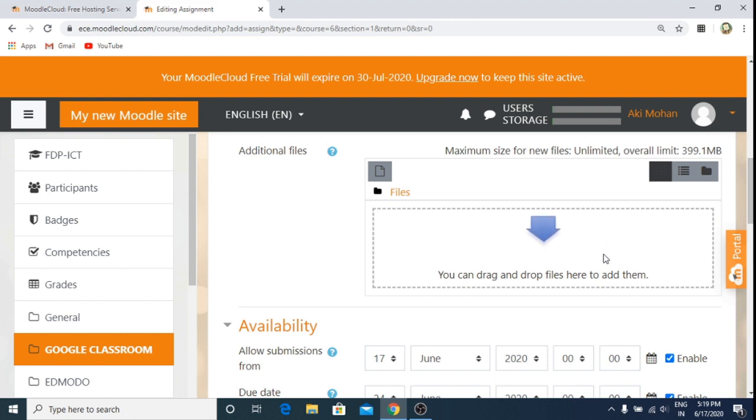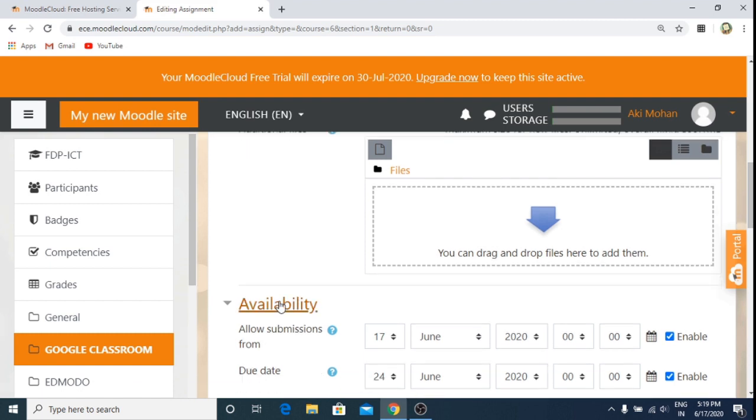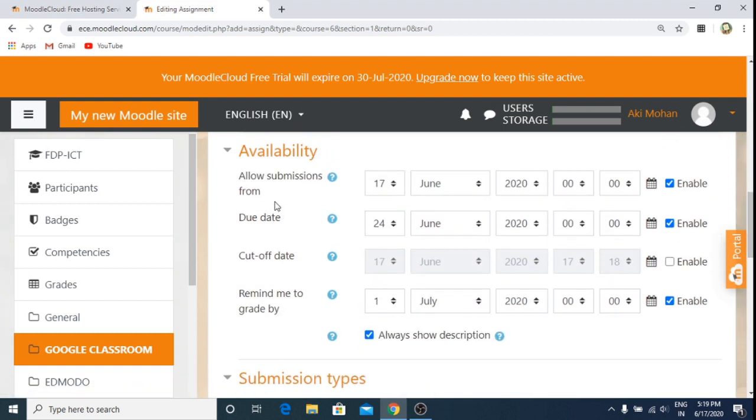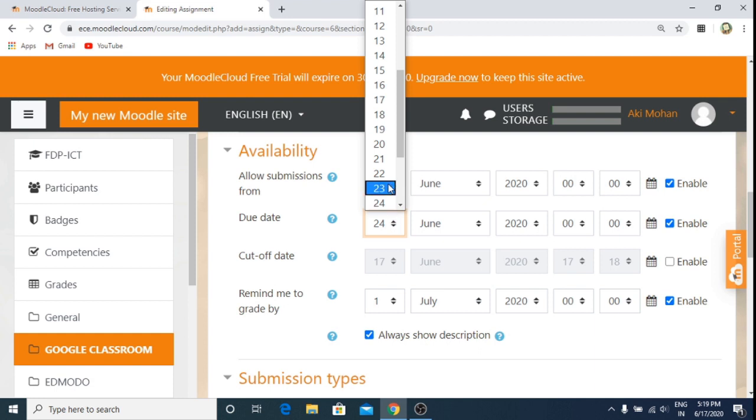So moving on to the important option here, availability. So allow submissions from when I'm going to allow my submissions. If I set it as any date, from that date alone students will be able to submit their assignment. Till then they won't be able to submit. I can select any due date here. I can even enable cutoff here.